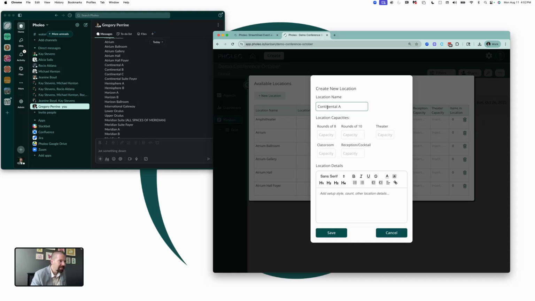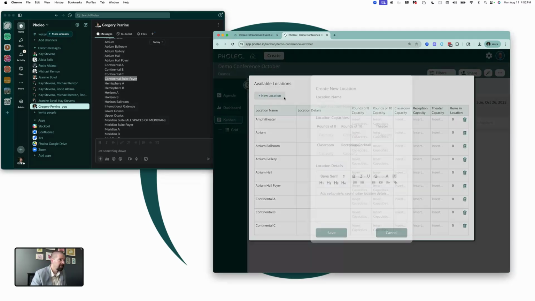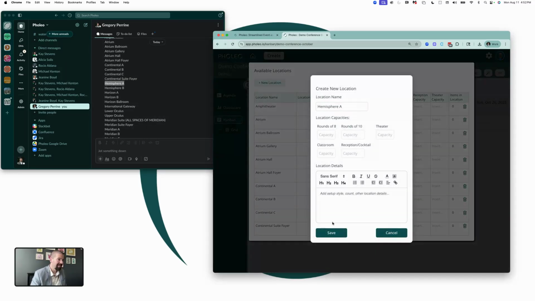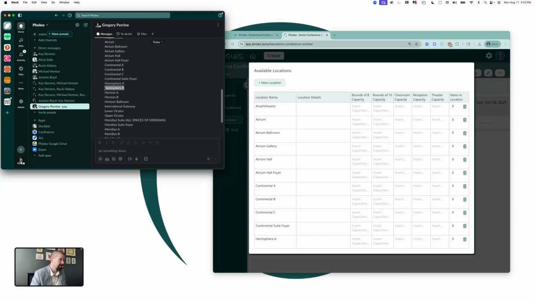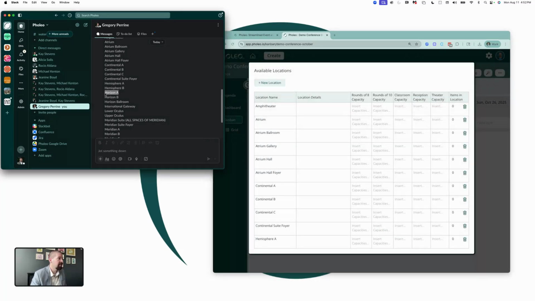So continental, hey, we know is going to be continental B as well. Now I'm just copy and pasting, and continental C. And these are pretty easy to create here. And if you prefer copying and pasting, you can always go this route too. It might be a little bit quicker and you don't have to type everything out. Depends on your process, depends on your preference, but you're seeing how quickly these locations are taking shape.